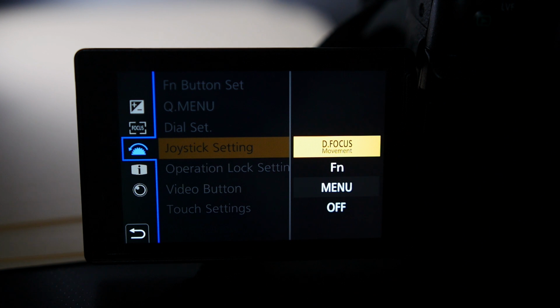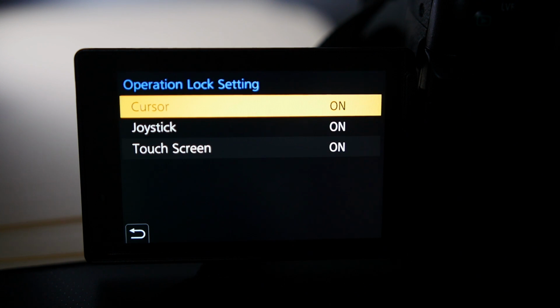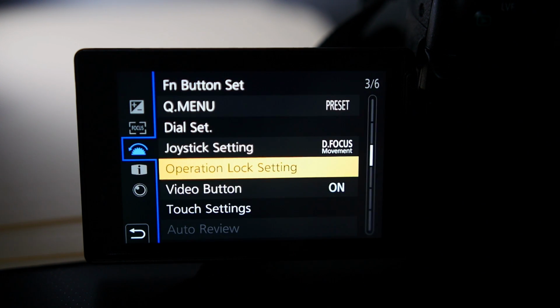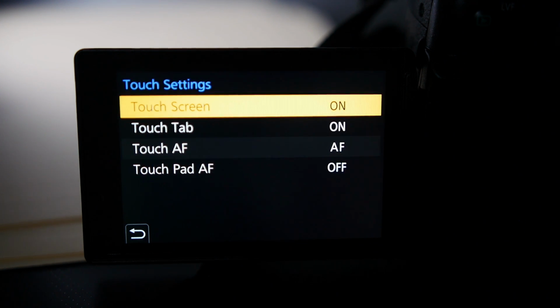There's a joystick setting here, basically how you want the joystick to operate. Operation lock setting, joystick, touchscreen cursor, on. Video button on. I believe that is the record button maybe? Touch settings. Let's just skip it if we don't know what it is.